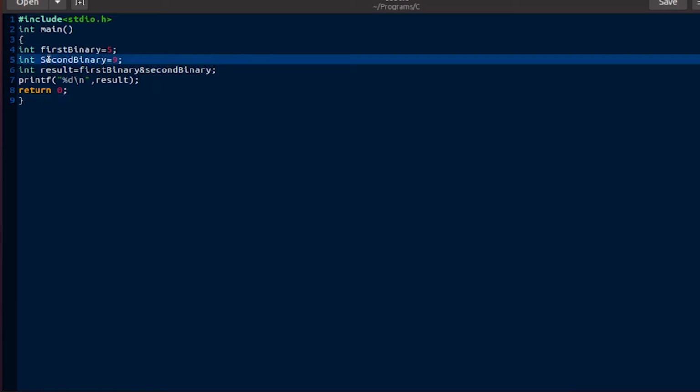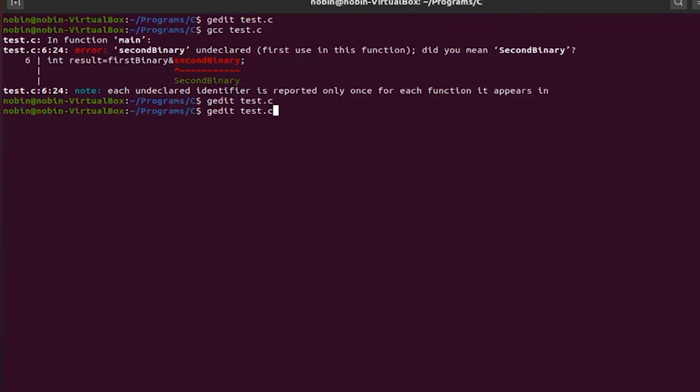Put a capital here and a lowercase in the result statement. Now let's run it. You can see the result is 1. Now I'll explain why.